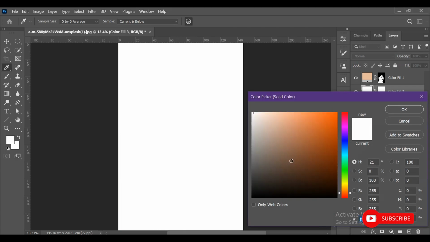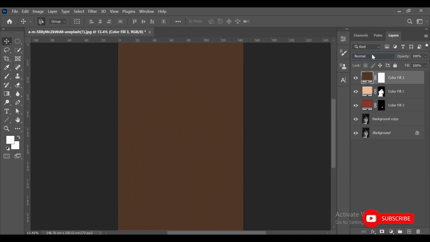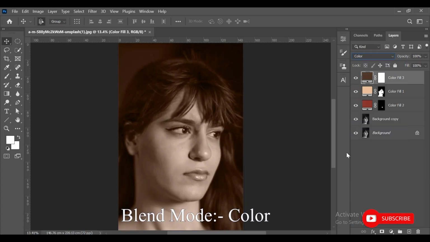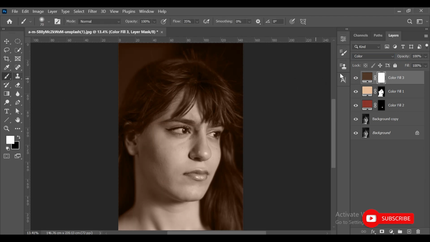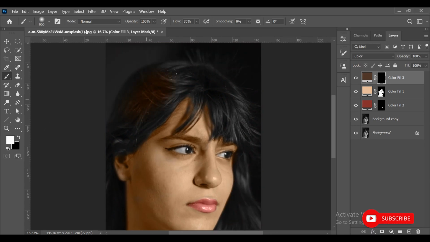Next, to color the hair, create a solid dark brown color and invert its mask. Change its blend mode to color. Choose the brush tool and select the foreground color as white and brush on the areas where the hair is. Do it patiently to get the perfect result.